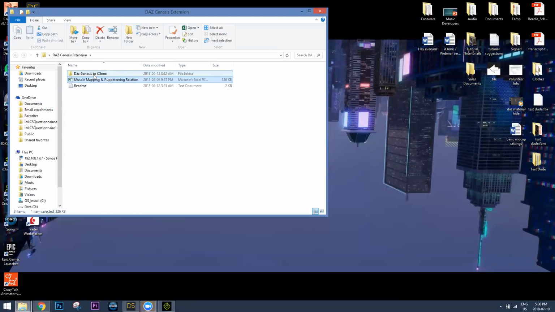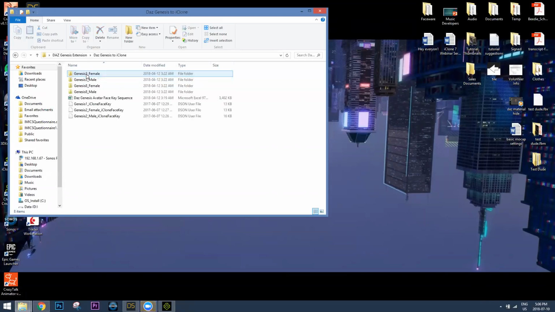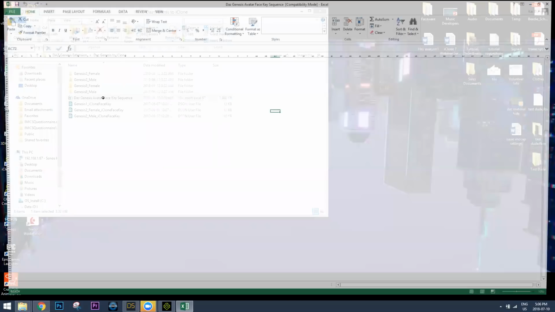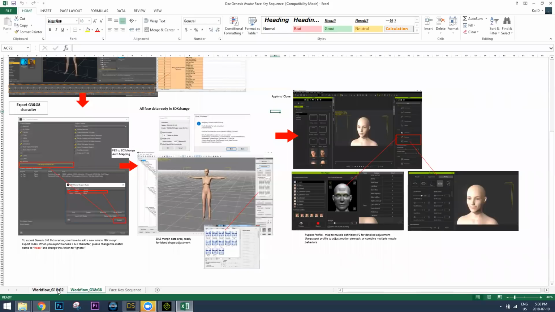Let's go into the Daz Genesis extension, or Daz Genesis to iClone folder right here. Here you'll have Genesis 3, Genesis 8 files right here. We're not going to worry about Genesis 3 right now, but there is this Excel file that is Daz Genesis avatar face key sequence. So you do want to select this, and I'm going to give you a brief introduction to this.